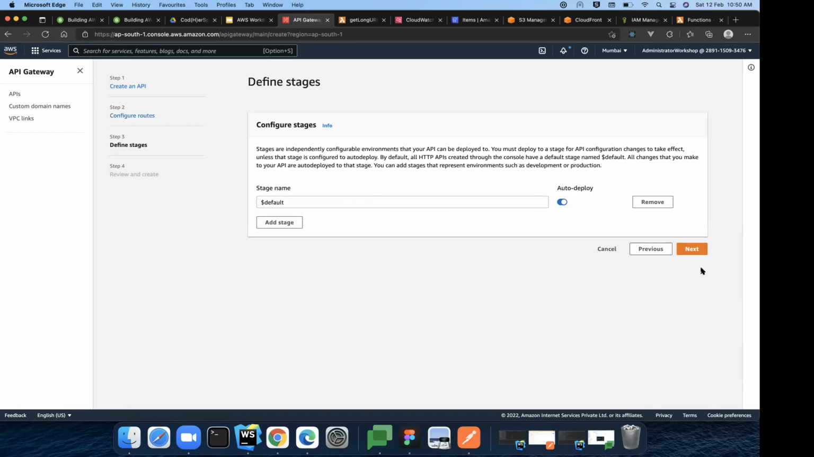And this was the thing I was saying. Let's say you want different stages, you can add stages and configure them. But this is a small scale application. I don't want different stages, just a default stage, and it should auto deploy. So whenever I make any changes, it would deploy. If I hit the URL, I would get the latest changes.